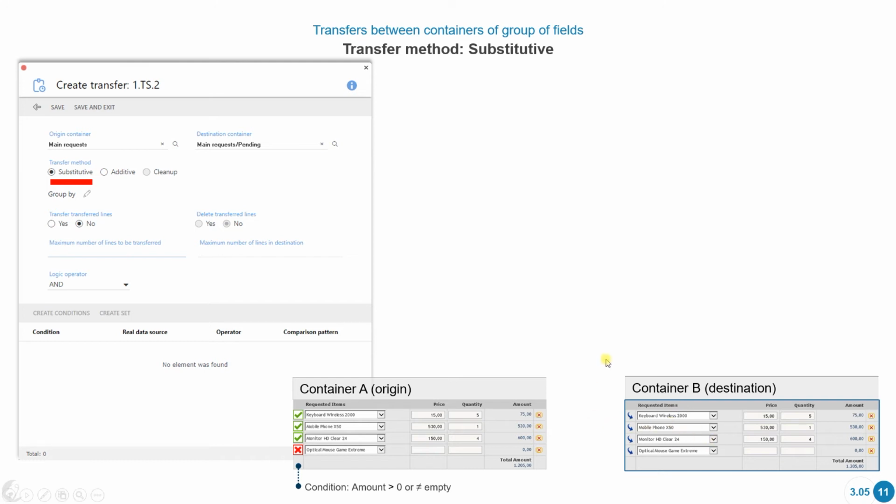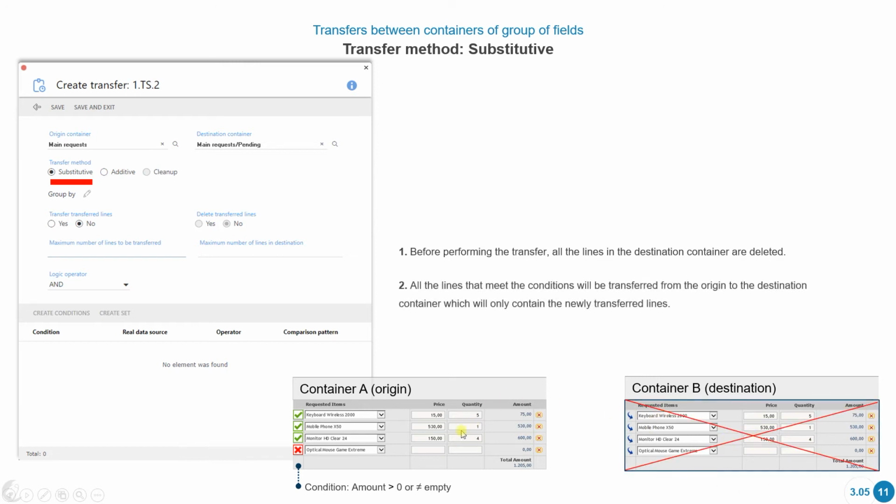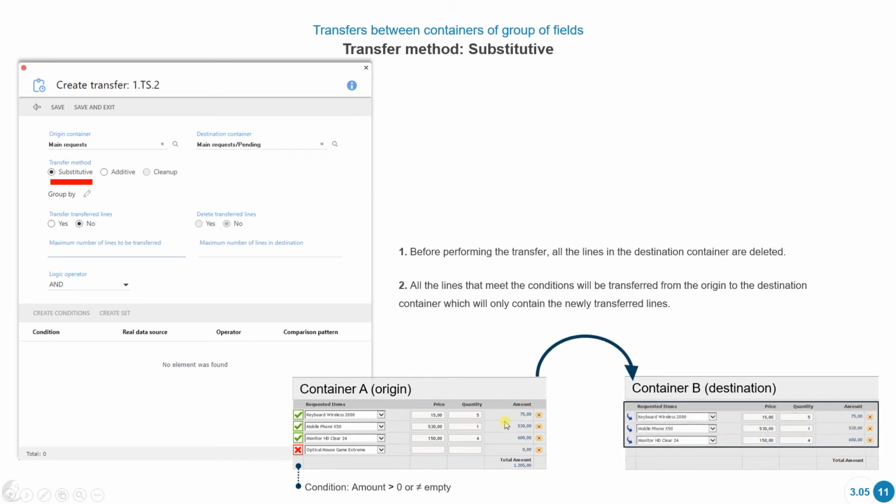So what's going to happen when the flow goes through the system task is that it's going to empty the destination. So it's going to take off all of these lines from the destination. Okay. Once it's emptied, then the new lines that meet the conditions are going to be moved from the source to the destination. So as it says here, all the lines that meet the conditions are going to be transferred from the origin to the destination, which is only going to contain the newly transferred lines. So all the old lines are going to disappear. Now, the transfer has been performed and only the new lines are in the destination.